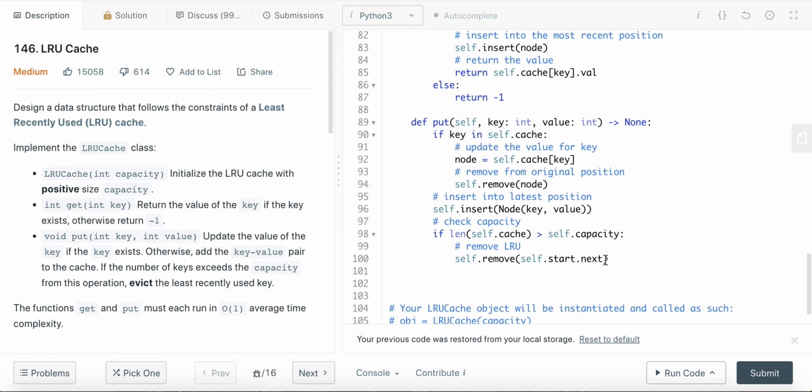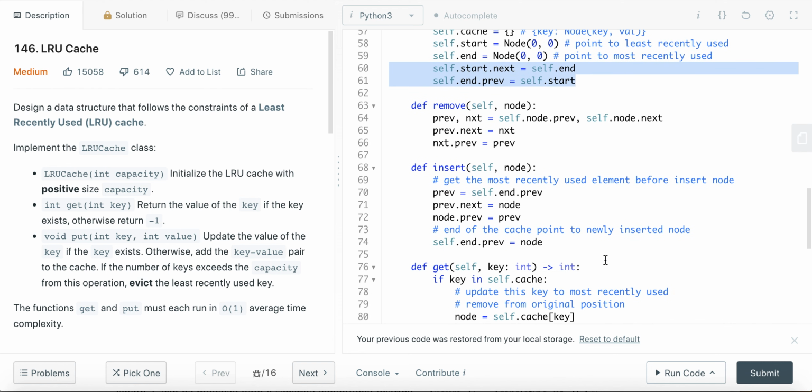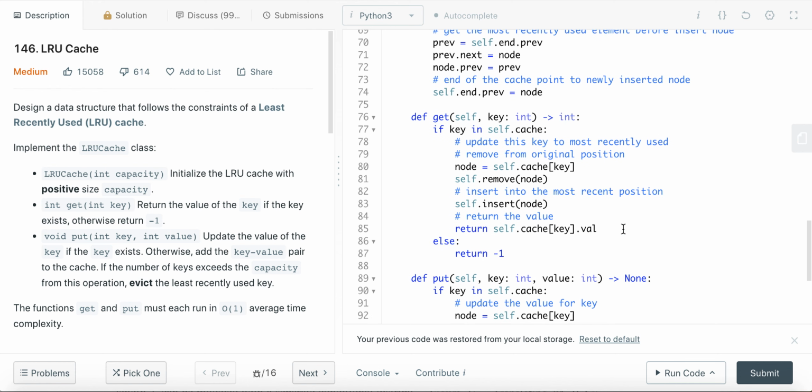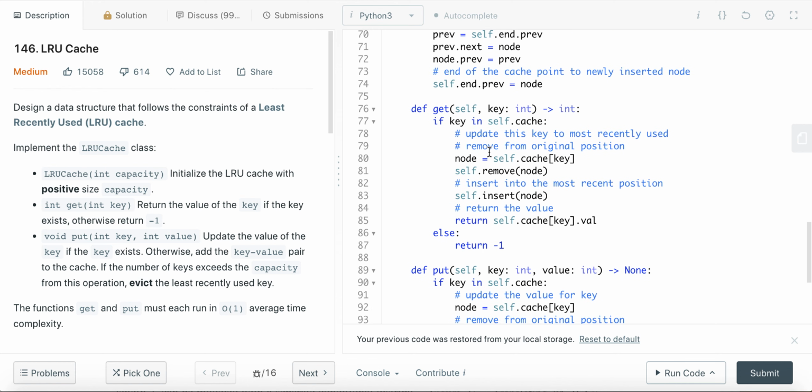So now I should have this code complete. Let me double check to see if I missed anything. So I do the remove. So the remove will work as well. And then I also do the insert. And then for get, I just check if my key is already in my cache. If it is, I just get the node, remove the node, and insert it into the most recent position. And then return the value. I can just return node.value.